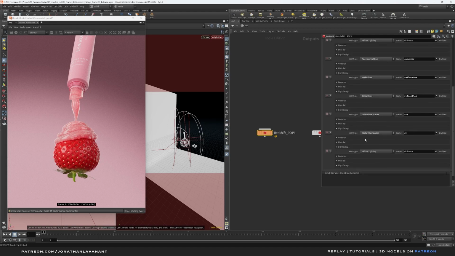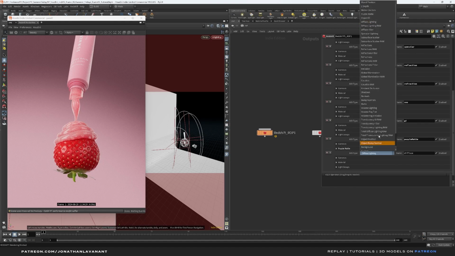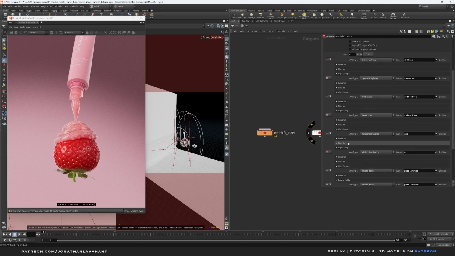So to do that, you can use a puzzle mat. So here you can use puzzle mat, and don't forget to change it from material ID to object ID. And you can put 1, 2, 3, and you have to add another puzzle mat because we have also the background. So let's add another one, and don't forget to change the name here. So this one is called puzzle mat 2 for objects 4, 5, and 6. But in our case, we have only 4 objects, which is background, tube, liquid, and strawberry.